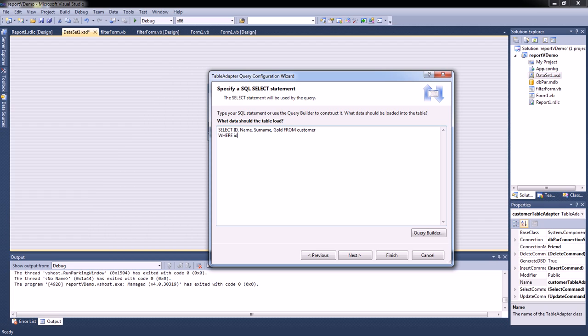ID is equal to question mark. So let's explain a few things. So the select is pretty straightforward. It's not an SQL tutorial. This is just a VB tutorial, so I'm not going to go too much into detail on what it does. The interesting thing is this question mark. You might be wondering.